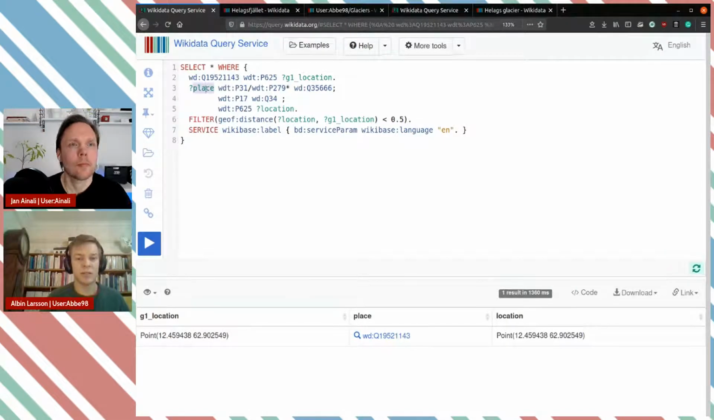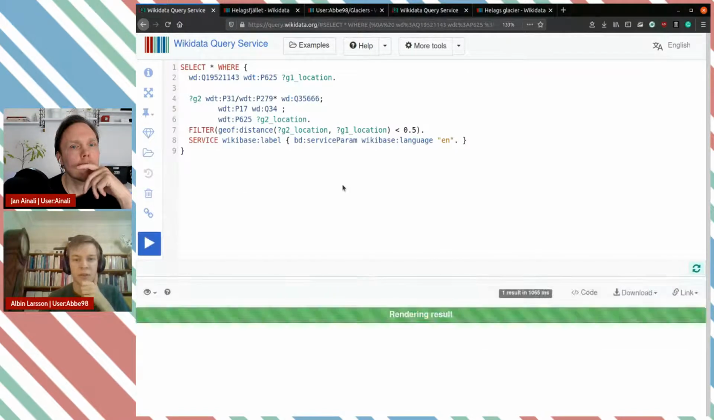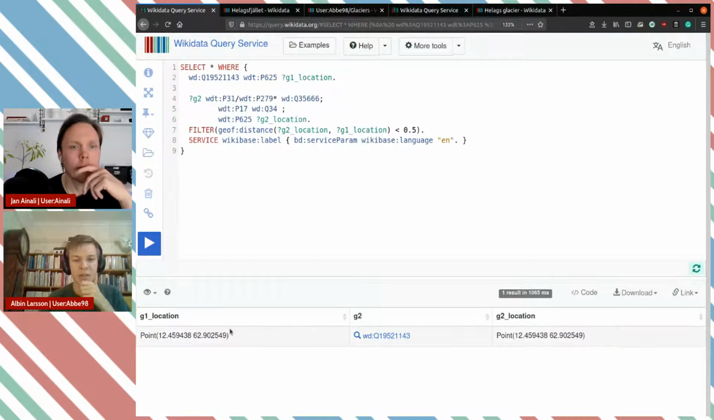Let's rename more variables related. This is glacier 2. This is going to be glacier 1 later on. And also, let's rename that to G2. Run that as it is. We only get the one, which is it.